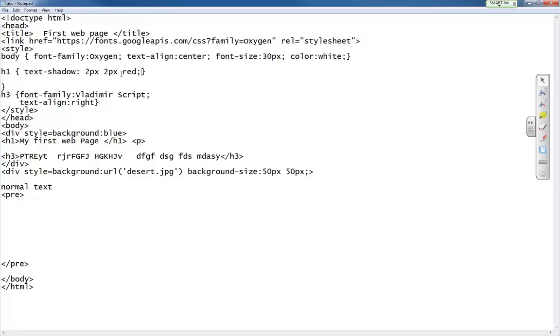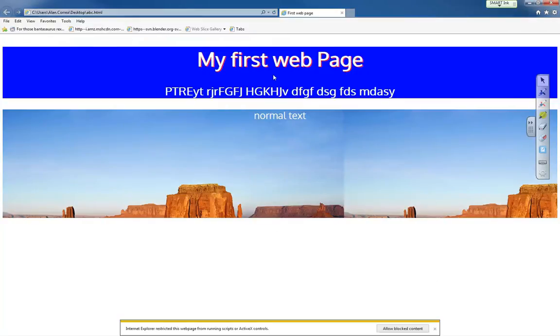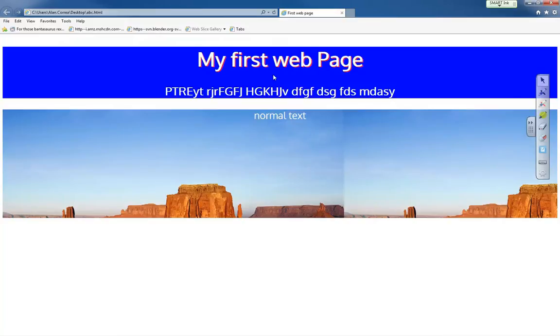Control S and save. Refresh. There you go. So now I've got a drop shadow with red. Again, this does not have to be a color name. You can use all the colors available to you. I believe you can use hex, RGB, and HSL. I have never done it with HSL, but I assume it would work.